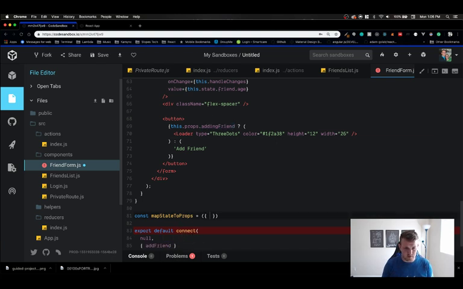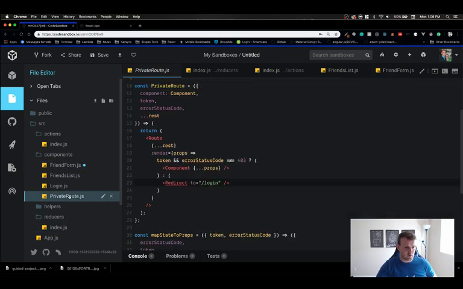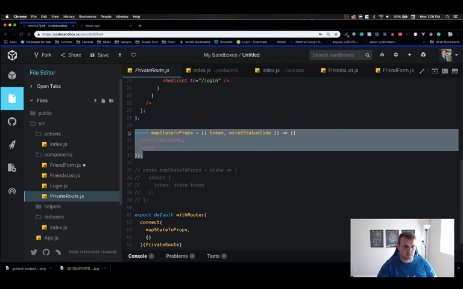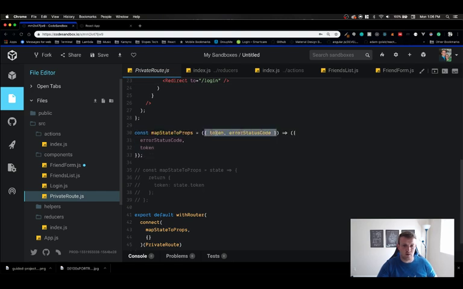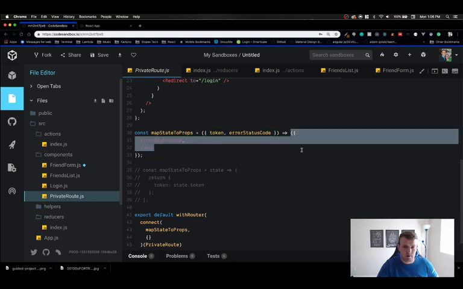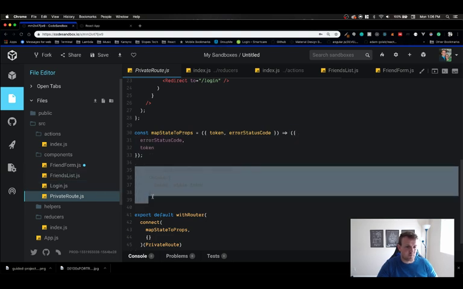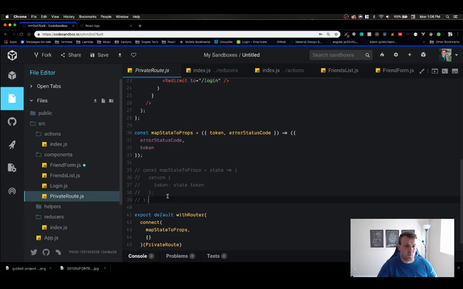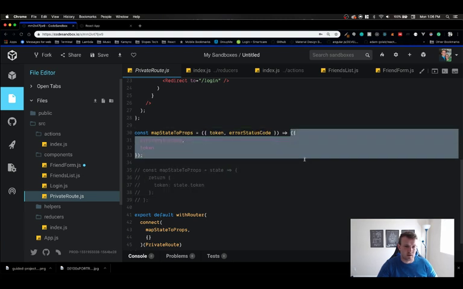Now I'm going to do this the shortcut way. If you go to the private route component, all of my connected components are using this deconstructed state object. We're deconstructing the state object that gets passed into map state to props, and we're doing the implicit return of an object. So if you look in private route, this is an example of what would happen if we didn't deconstruct and we didn't do the implicit return.